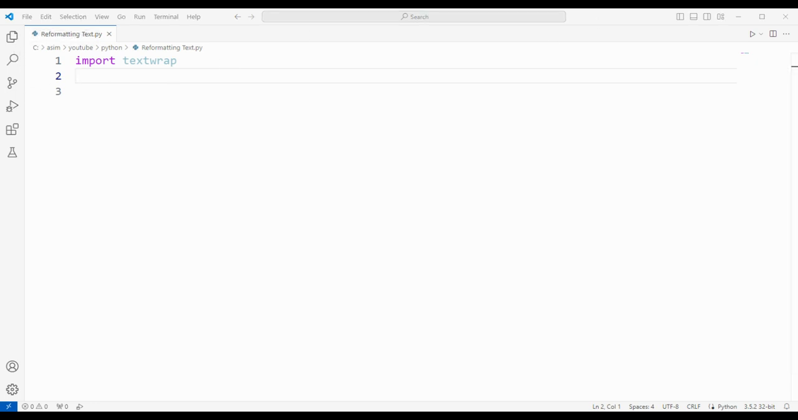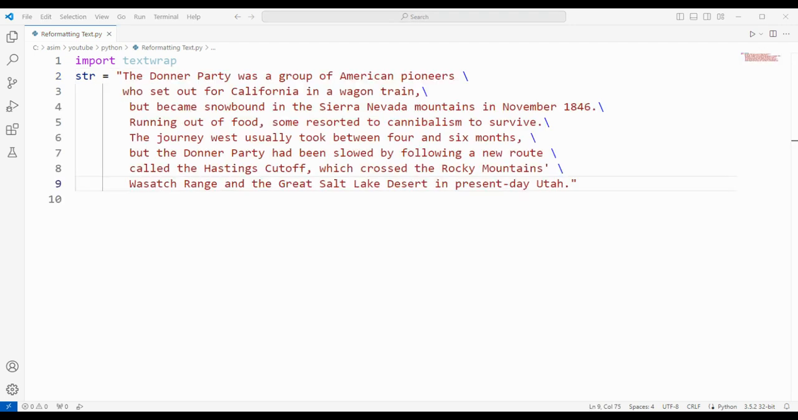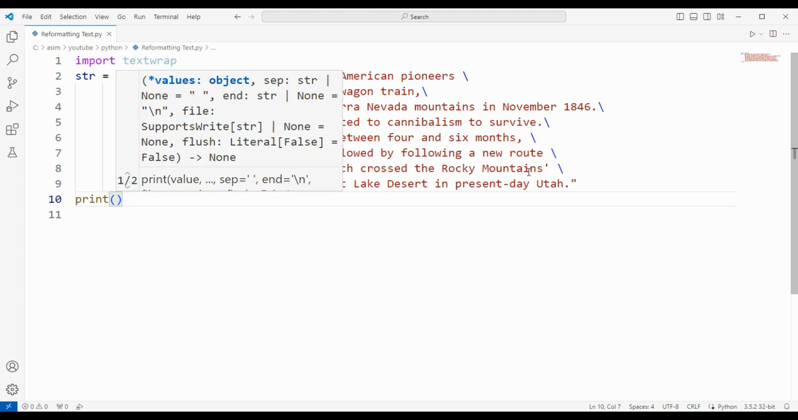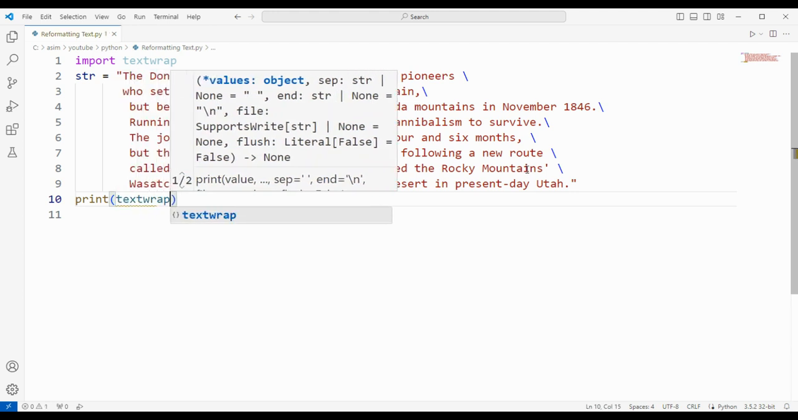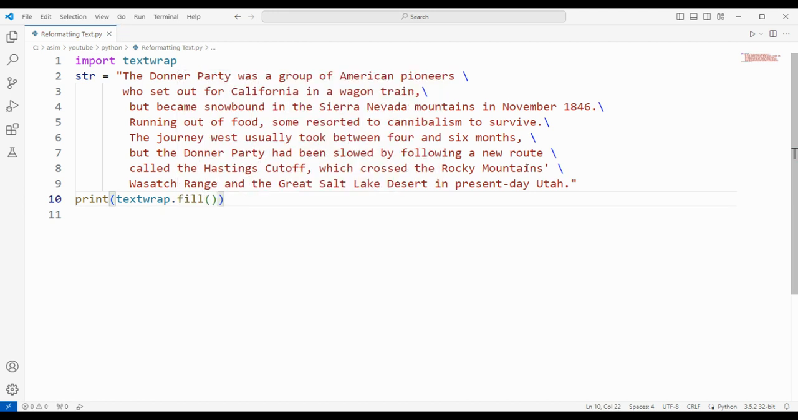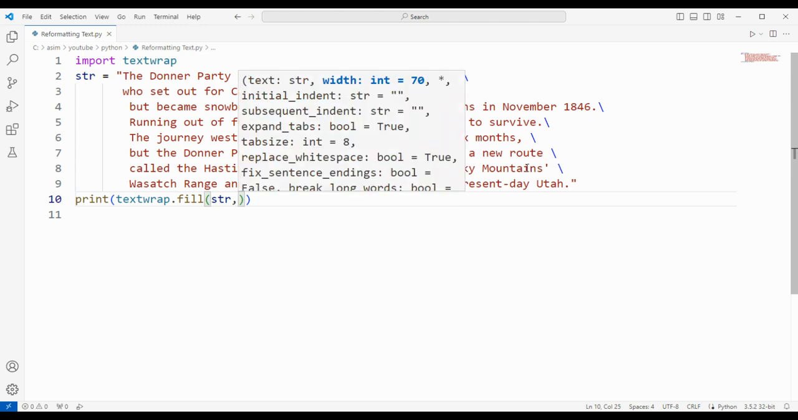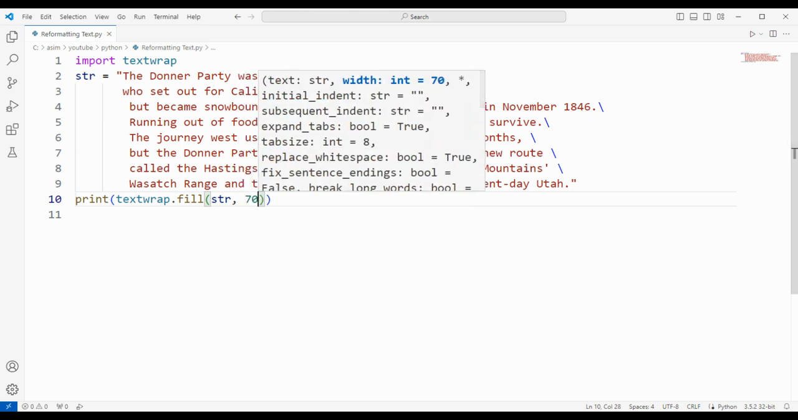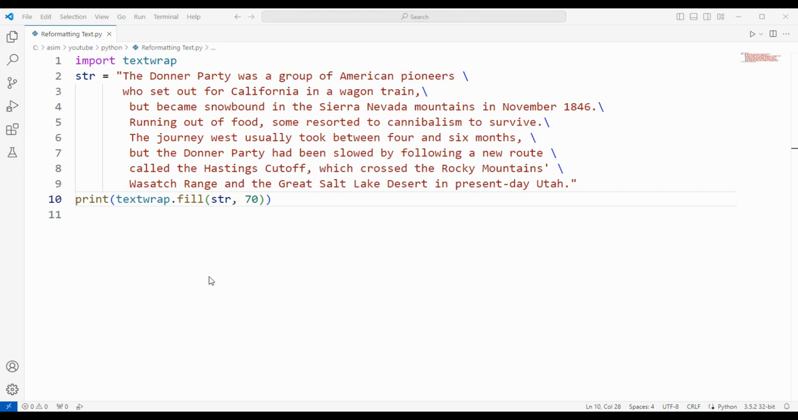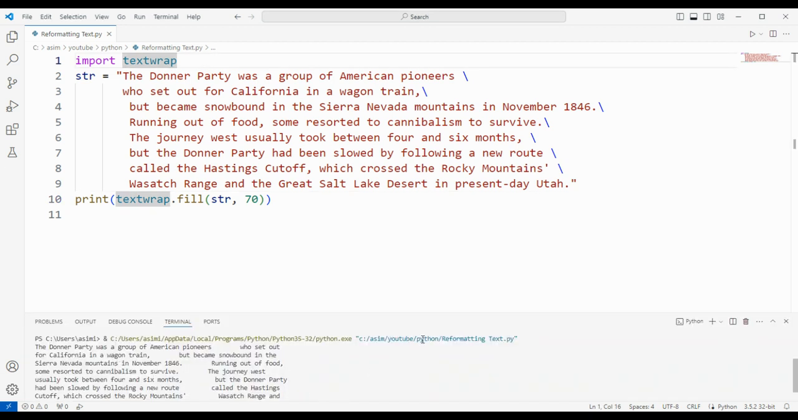And then we are going to have a string. So I have this long text that I can pass to textwrap. And we are going to print the result also. So this will be the textwrap.fill method, passing our string and the number of columns. So let's try and run, and here is the output.